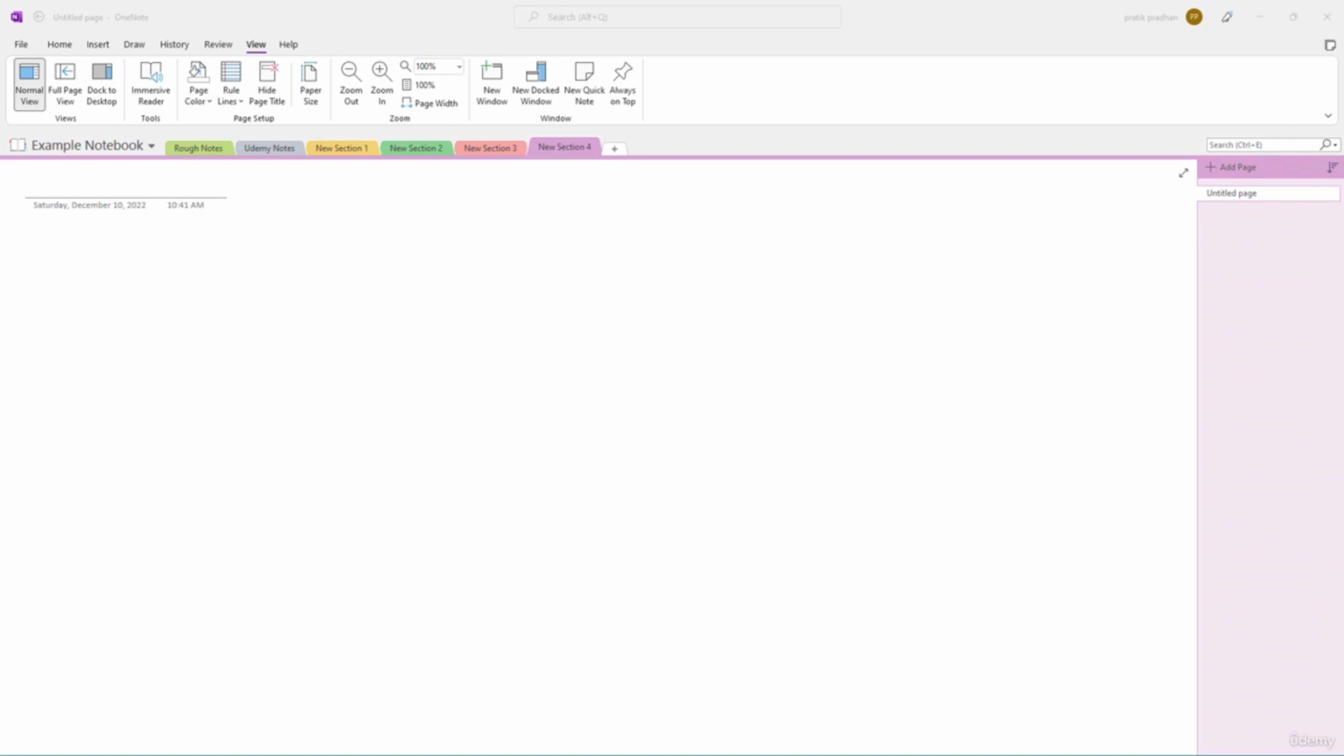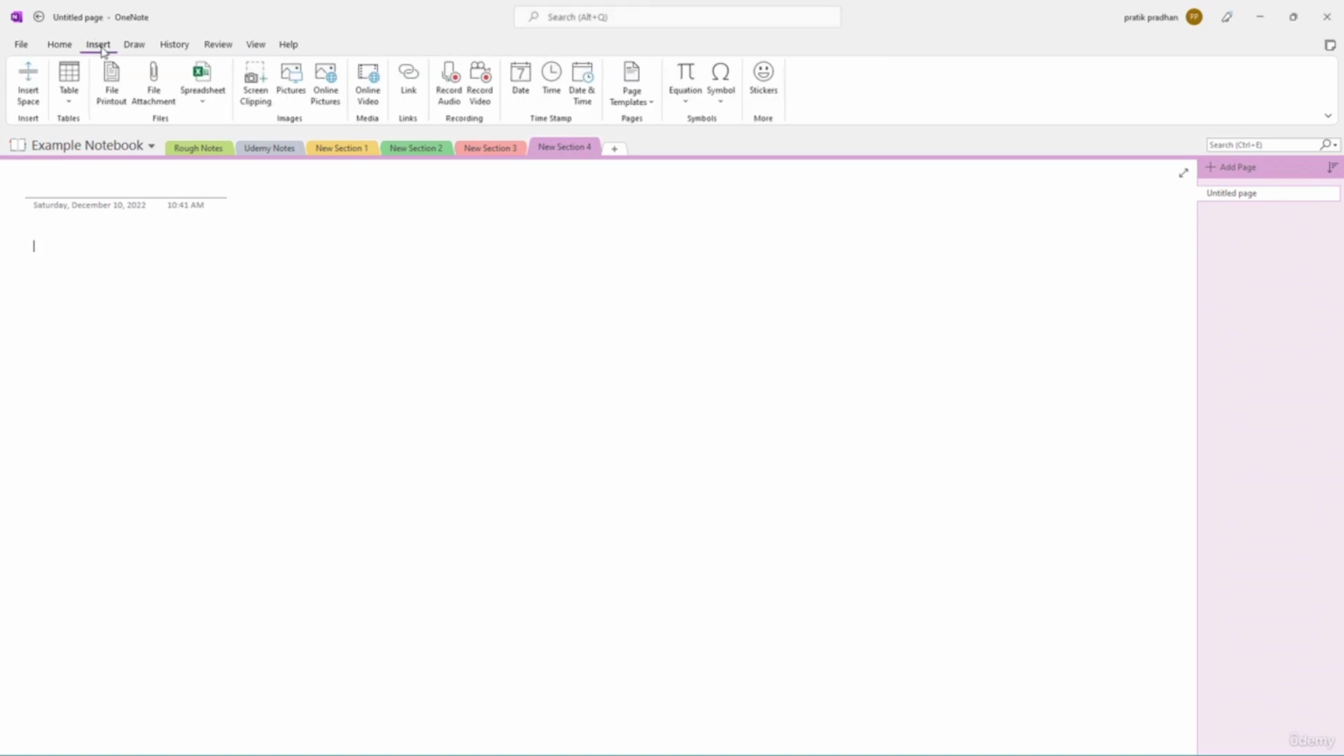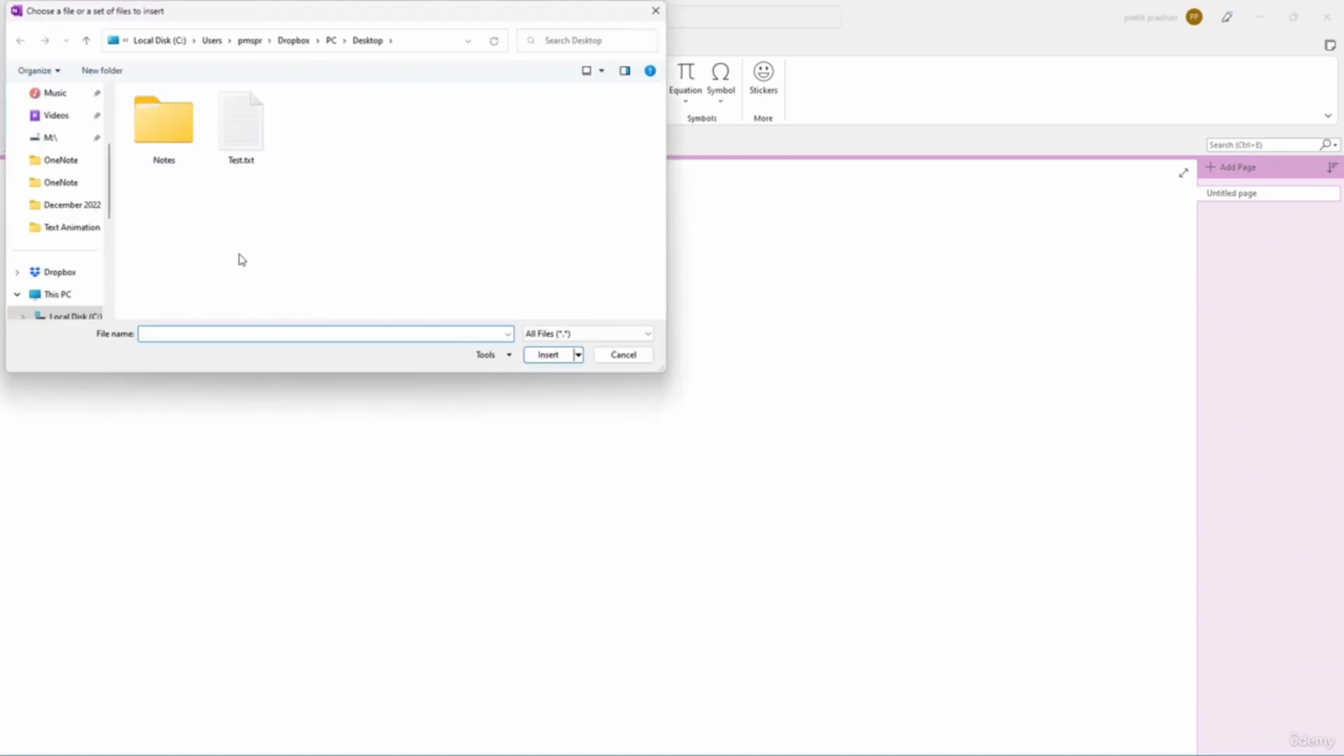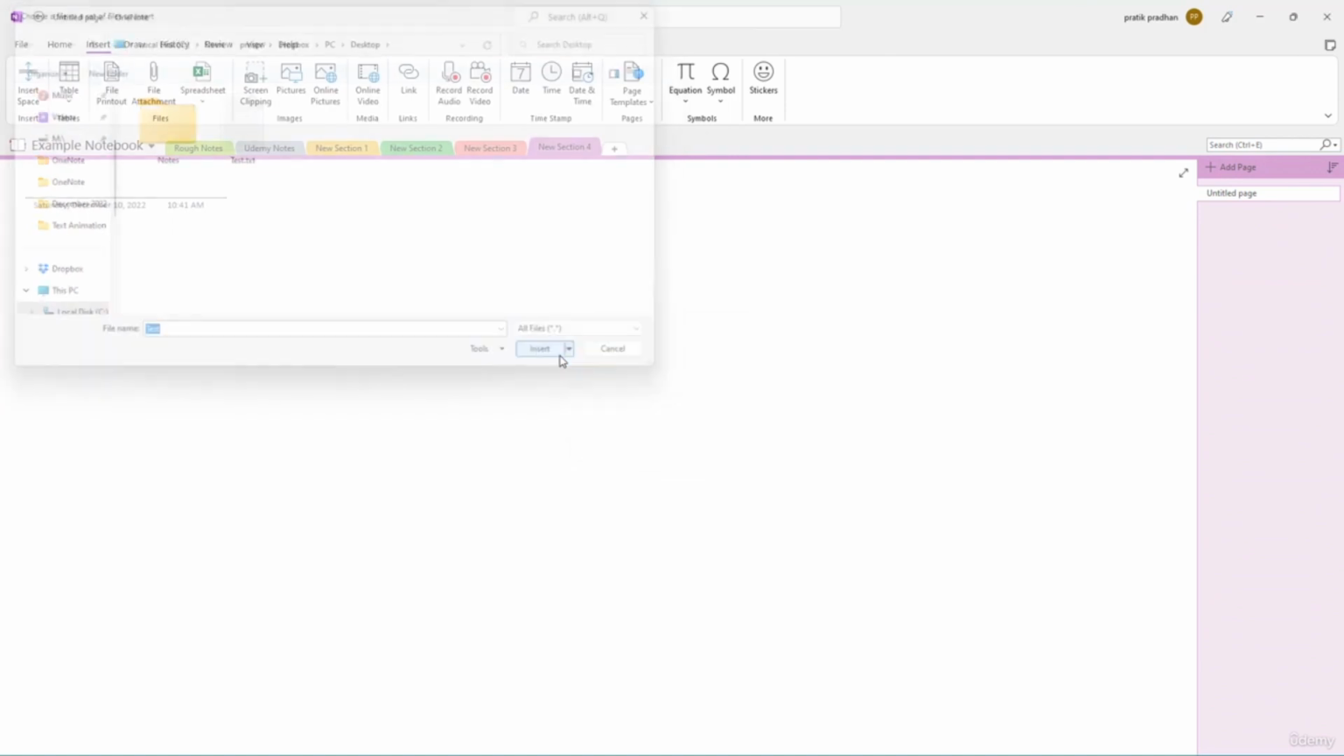Apart from text notes or pictures, what you can also do is insert attachments inside of OneNote. To do that, you need to go onto the Insert tab right here, and you can see File Attachment is an option. If you click on this, you can select any file that you want, and then click on Insert right here.